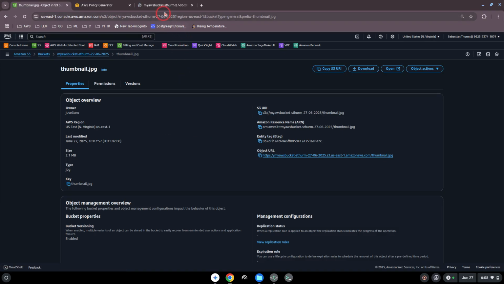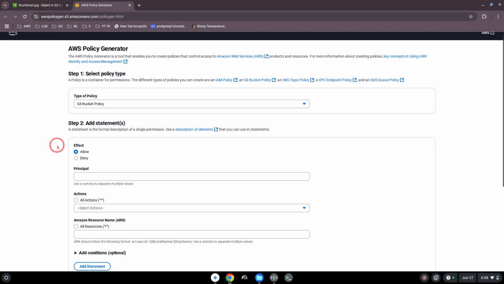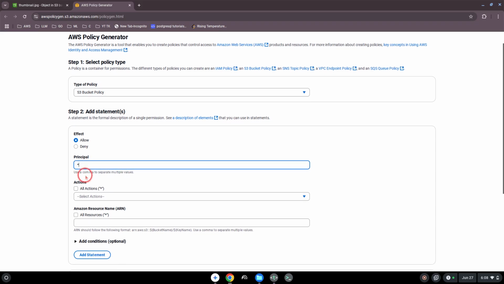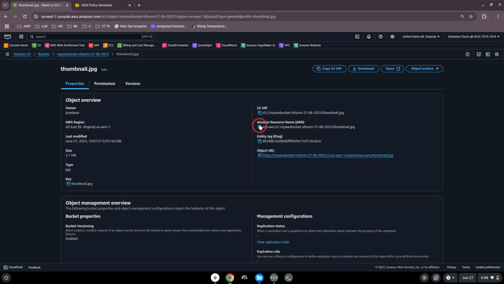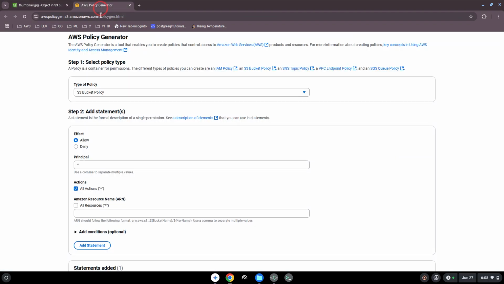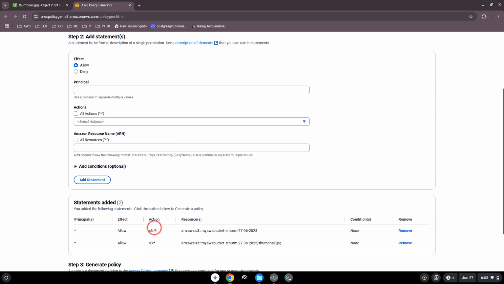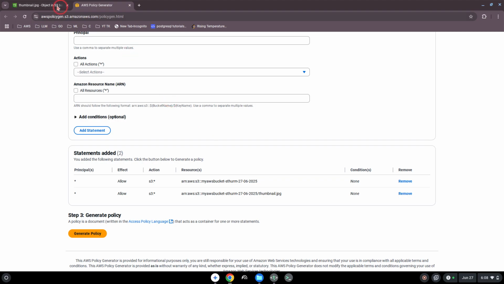Now again. No, what's wrong here? Again, let's see. Principal is everyone, all actions. Oh, let's take just the picture as a resource. We will add the statement. We will generate the policy. Let's try it again.